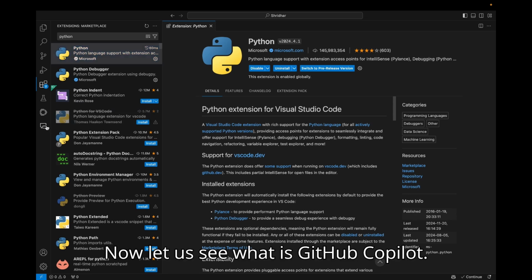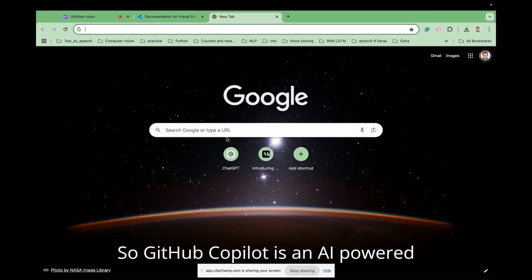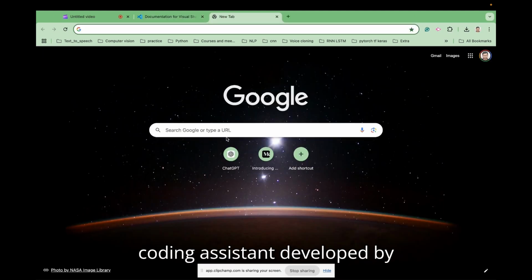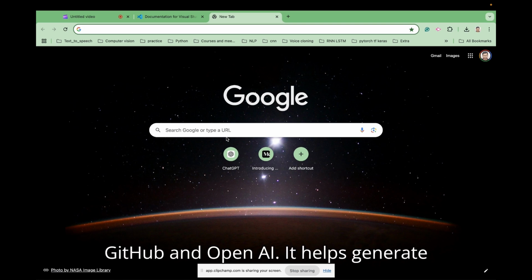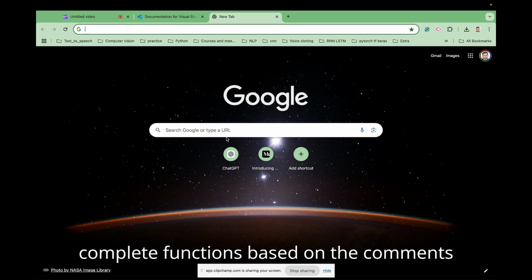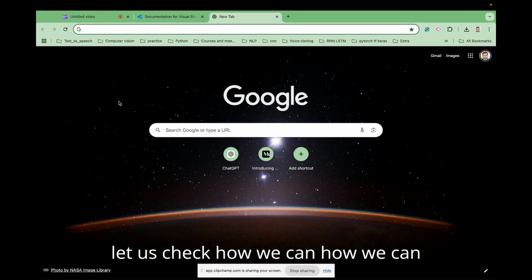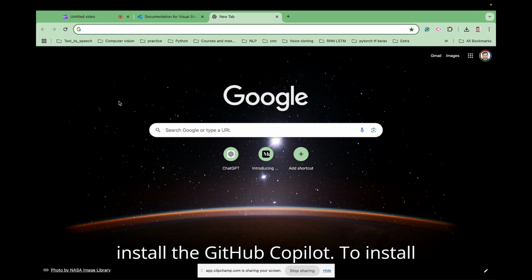Now let us see what GitHub Copilot is. GitHub Copilot is an AI powered coding assistant developed by GitHub and OpenAI. It helps generate code, suggest snippets, and even write complete functions based on comments or partial inputs. So let us check how we can install GitHub Copilot.